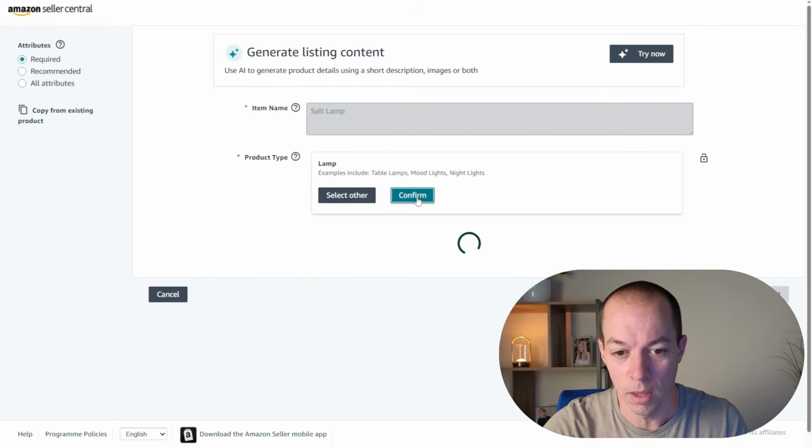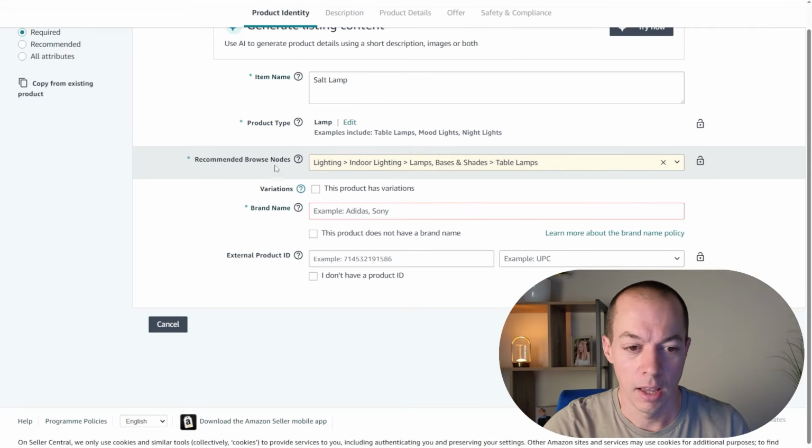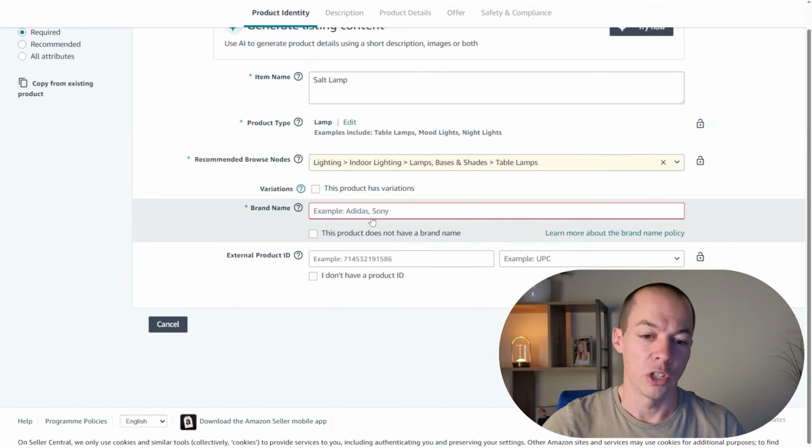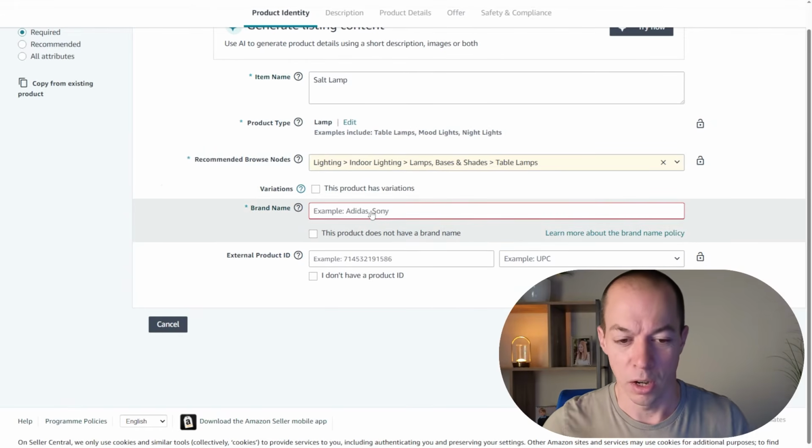So when I click confirm, it's going to show us the category structure that it's put it into, or Amazon call it nodes rather than categories. And as you can see here, recommended browse nodes: lighting, indoor lighting, lamps, bases and shades, table lamps. And if you don't think that's right, you can edit it and change it. For the purposes of this video, we don't really care too much.